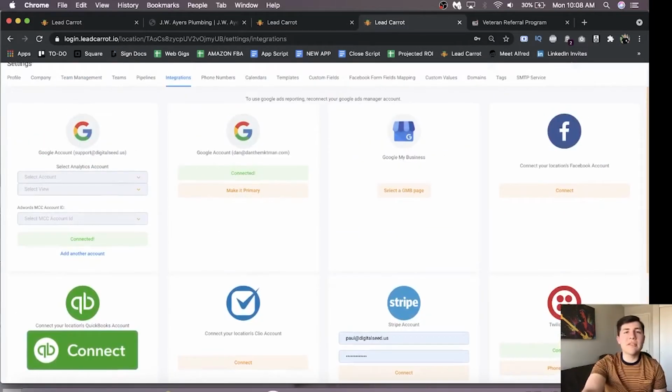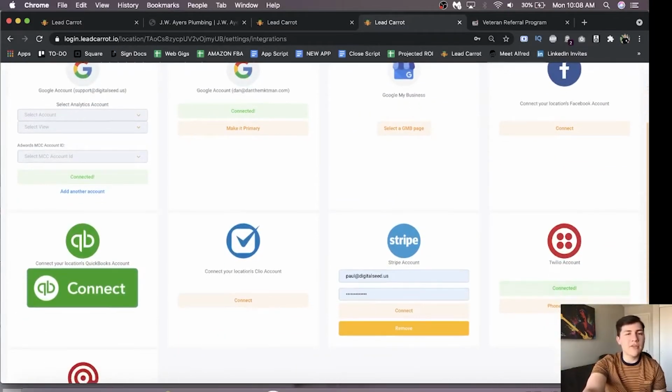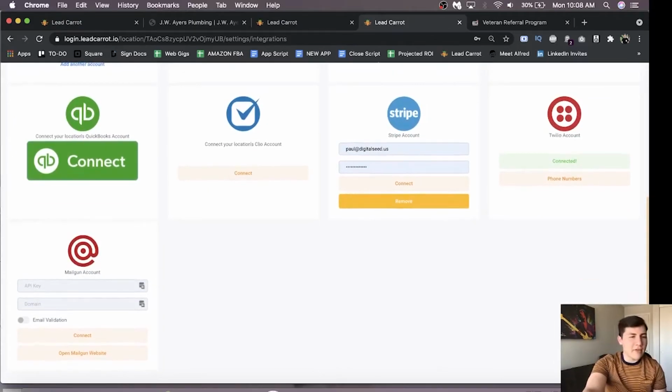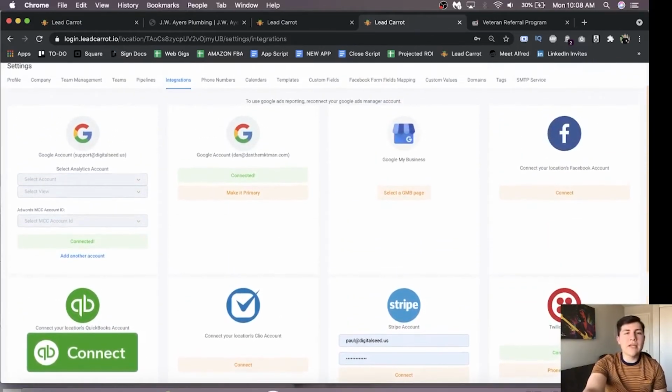But I just want to show you some of the default integrations that they have, which is Twilio, Stripe, QuickBooks, Mailgun for some of your cold email outreach, and Google, right? Your Google emails, and also Google My Business. So the reason why I'm able to do cold emails is because I have a G Suite account, so I can send emails from here.